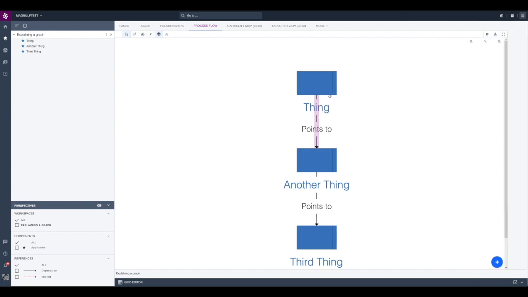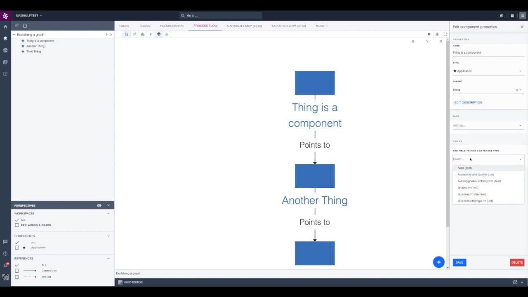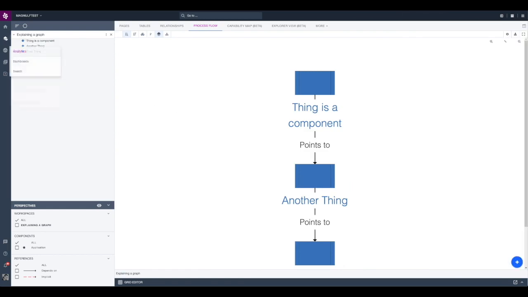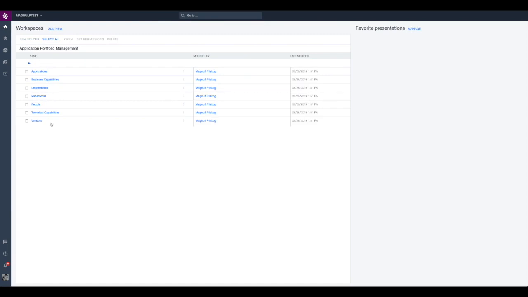Those components and references are of different types, and they can have different properties, like cost or risk. Properties are called fields in Ardoq. Components and references are contained in something we call workspaces. Those workspaces act as repositories for different domains of components.